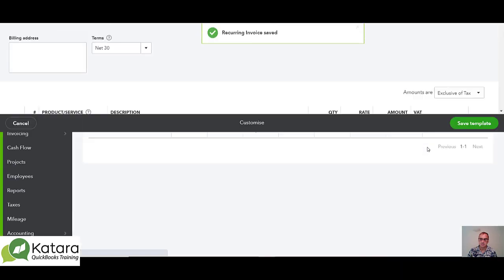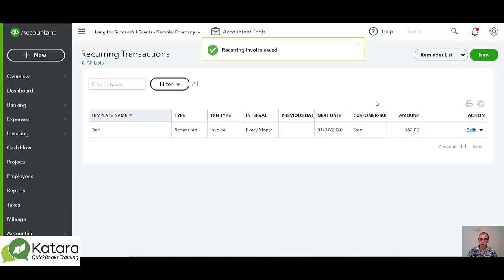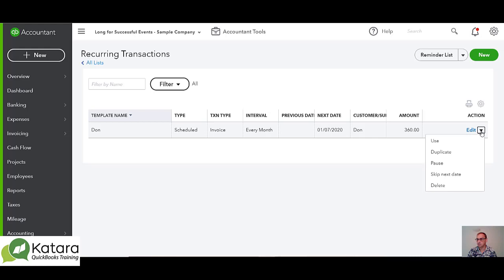So that template is saved to automatically reoccur, and we can see we're back on our recurring transaction list, and we've got here this scheduled invoice that will next arise on the first of the next month. And I've got options here on this list to use it. It's scheduled, so it will automatically use anyway, or duplicate it, pause it, skip it, delete it.